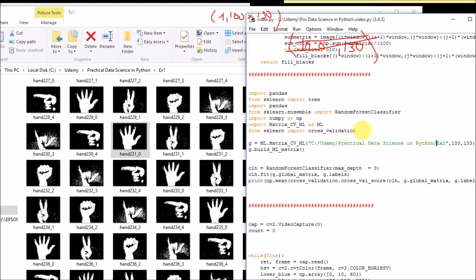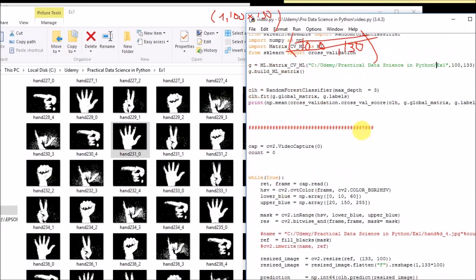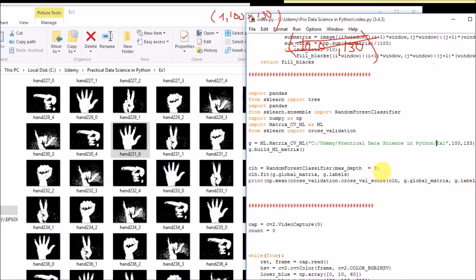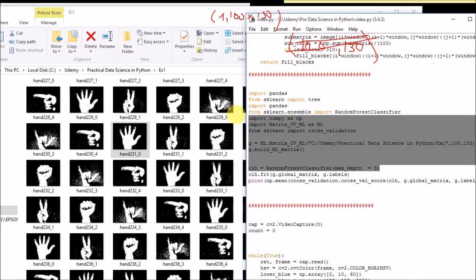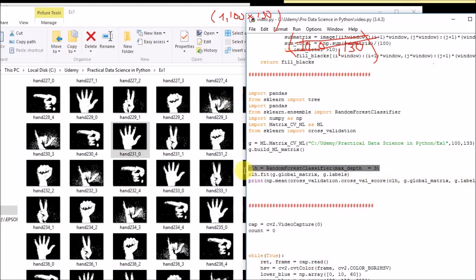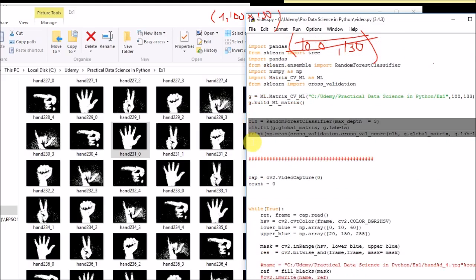So the output will be created this way. Every image will first obviously be loaded here, and a random forest classifier will be estimated. You can see that I don't care very much about the depth. Ideally, I would like to use grid search here with cross-validation to determine the appropriate parameters, but anyway, let's just assume that 3 is a reasonable value. And then I will compute the mean error that I'm getting, or the mean accuracy, in other words.